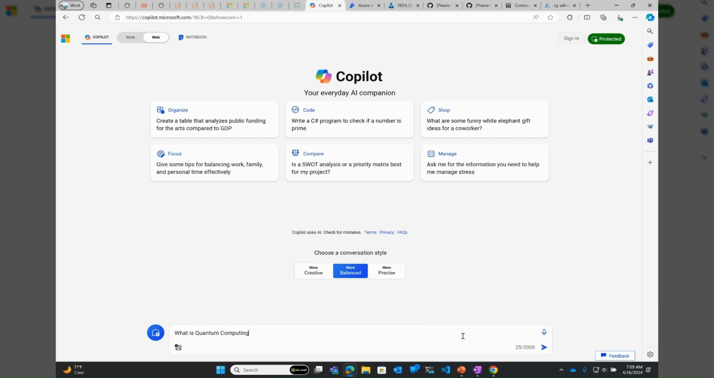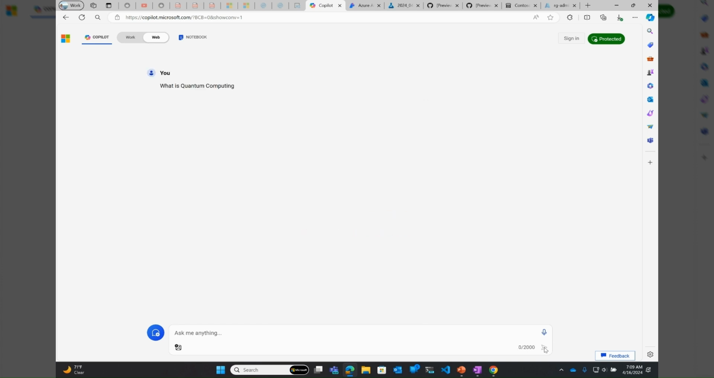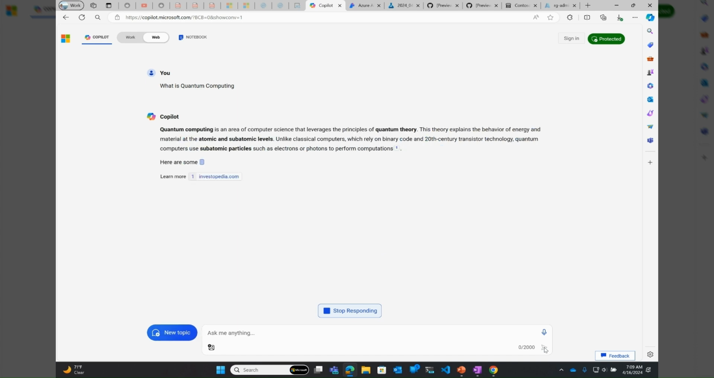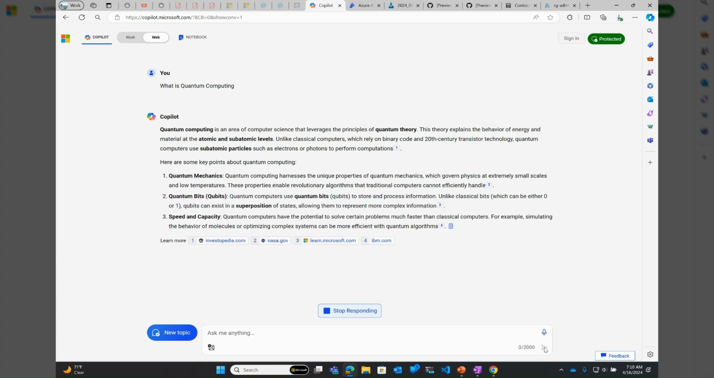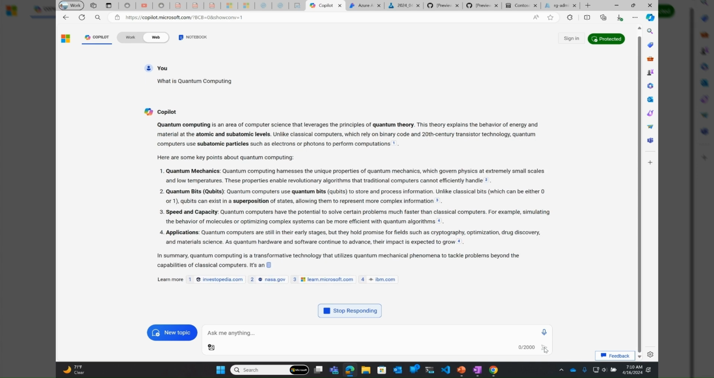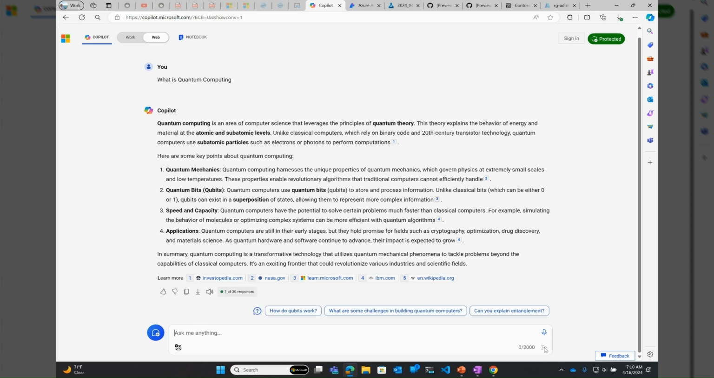quantum computing. And when it comes to quantum computing, I want to see what the system can provide to me. Now, what's great about the Copilot and the Microsoft 365 Copilot is it's going across the internet now and looking at many different sources of information and summarizing that data for me. My prompt, what is quantum computing, was pretty generic, pretty high level. So when we get a response, it's pretty open-ended. It could have touched just about everything, from quantum mechanics to speed and capacity to applications. Informative, and as we can see, a ton of great references.